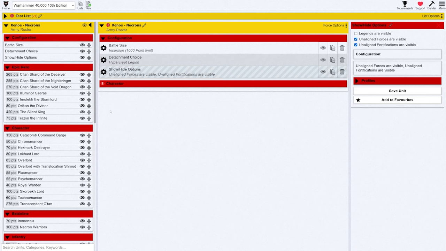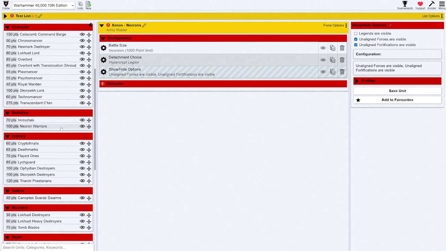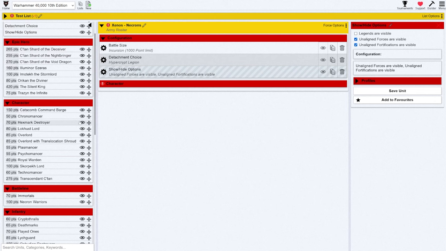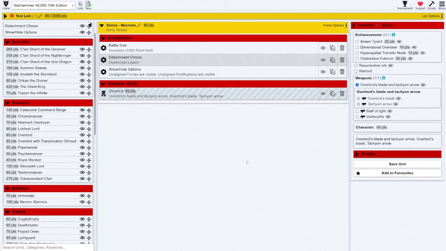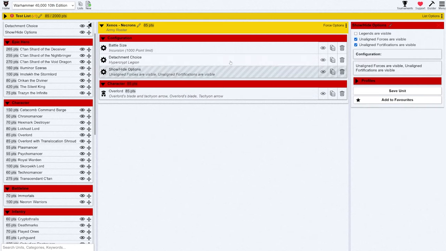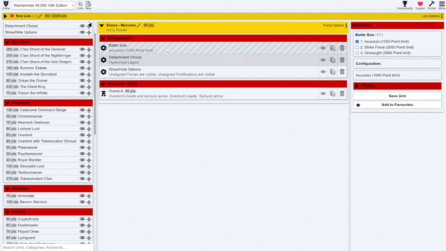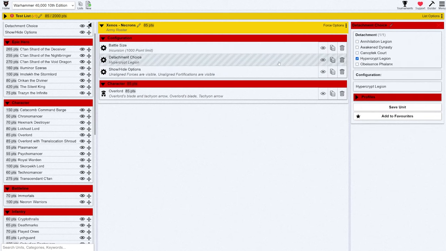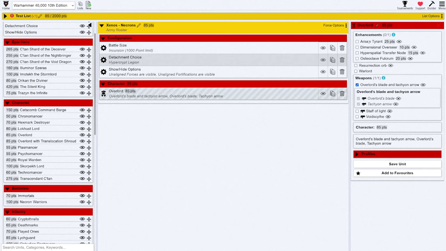And when it comes to the characters, models and units themselves, you can just add them super easily. I have the Overlord here on the left-hand side. I click on the Overlord and it is added. And you can always see which unit is in focus on the right-hand side via the striped textured background here. So if I switch over to show and hide options or detachment choice or battle size, you're quickly going to see that the texture behind them is going to change. And on the right-hand side, you just have all the options as you know them from Battlescribe and basically any other list builder.